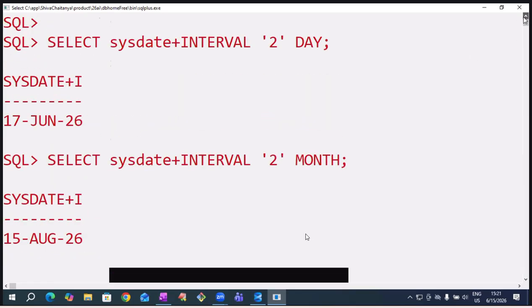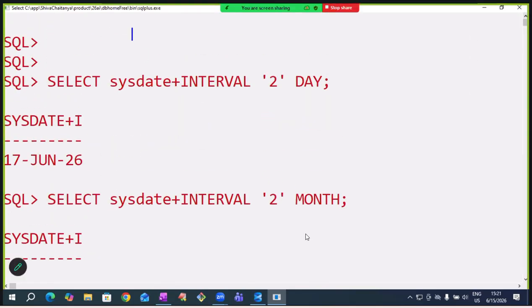Today you are placing order in the Amazon. Amazon wants to deliver it after 5 days. So write like this: sys date plus interval 5 day. After 5 days date, we get.